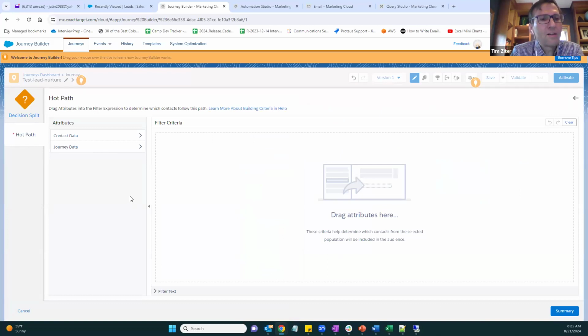Now we need to determine, first of all, the data source that's going to determine this. This is going to be data that's coming from the journey itself. So we're going to select the journey data extension. So we're going to select journey data. We're going to click into that data extension.